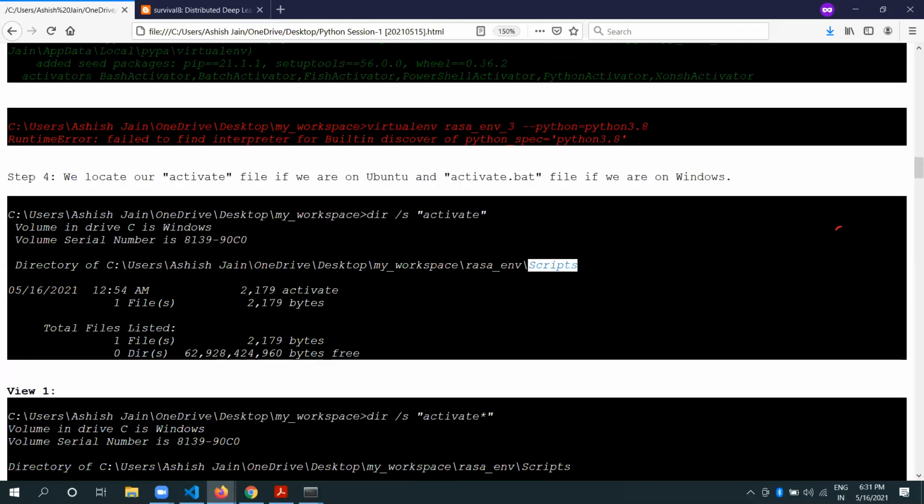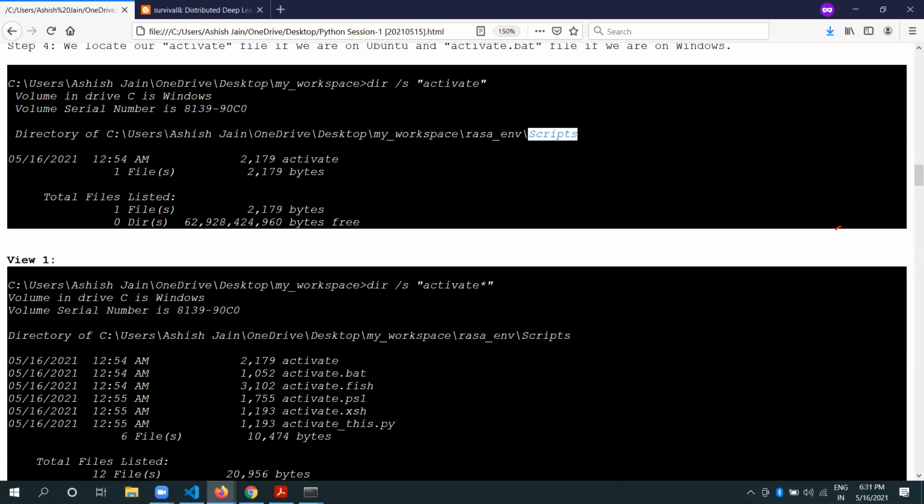Is there a directory in your working directory? Yes, it is created. The directory is C user, rasa underscore env, in that environment directory. Do you have a scripts folder? Let me check on that. Ashish, I am able to see that scripts folder. If you are able to see scripts, you might have all of these files over there.